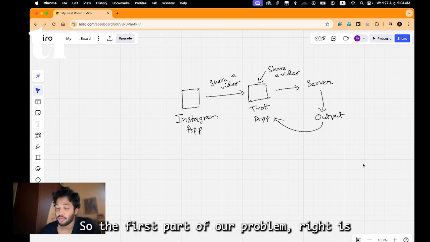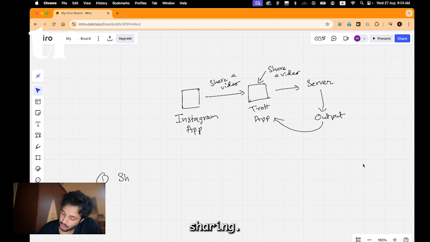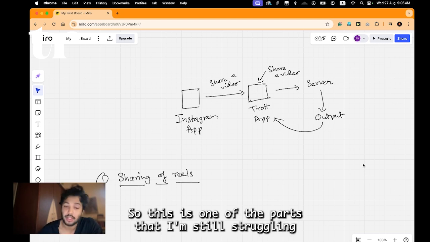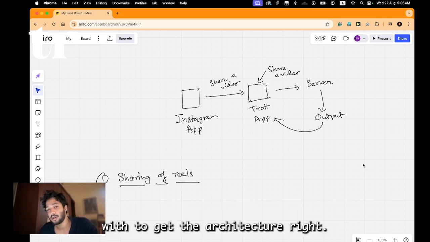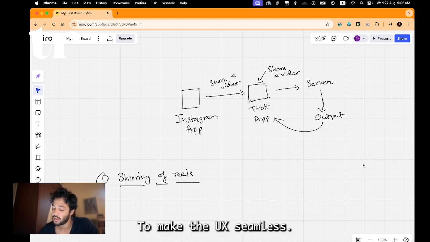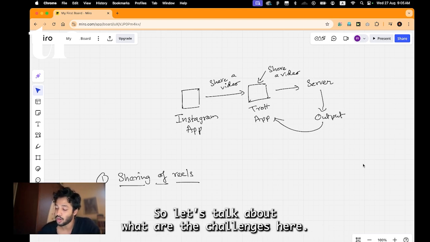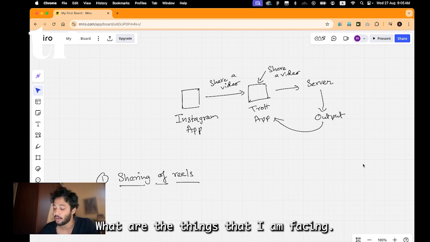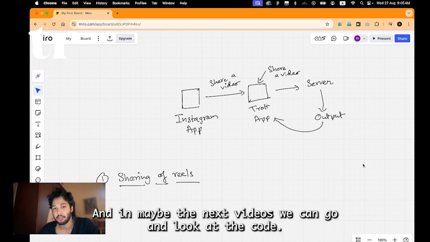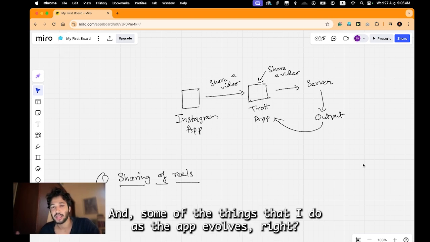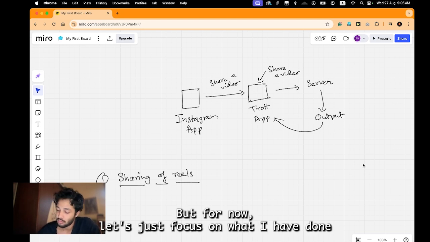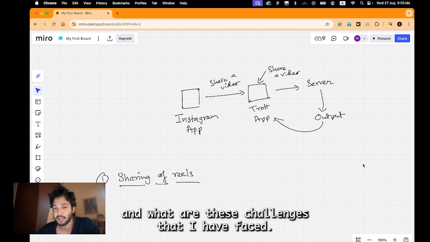The first part of our problem is sharing of reels. This is one of the parts that I'm still struggling with to get the architecture right to make the UX seamless. So let's talk about the challenges, the things that I am facing. In maybe the next videos, we can look at the code and some of the things I do as the app evolves. But for now, let's just focus on what I have done and what challenges I have faced.